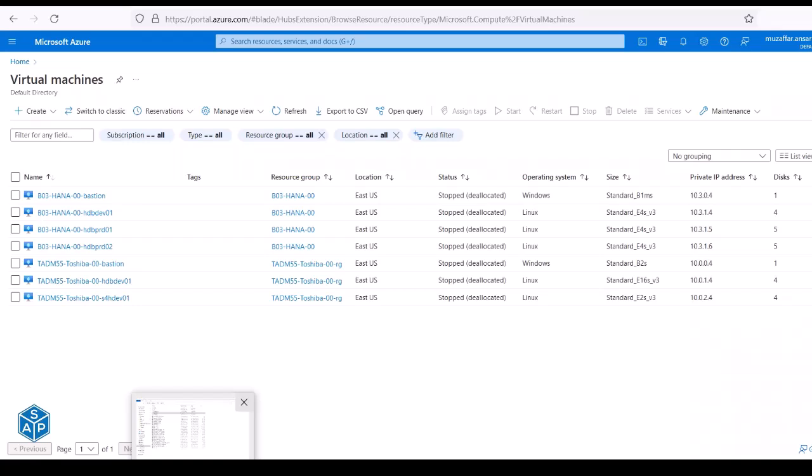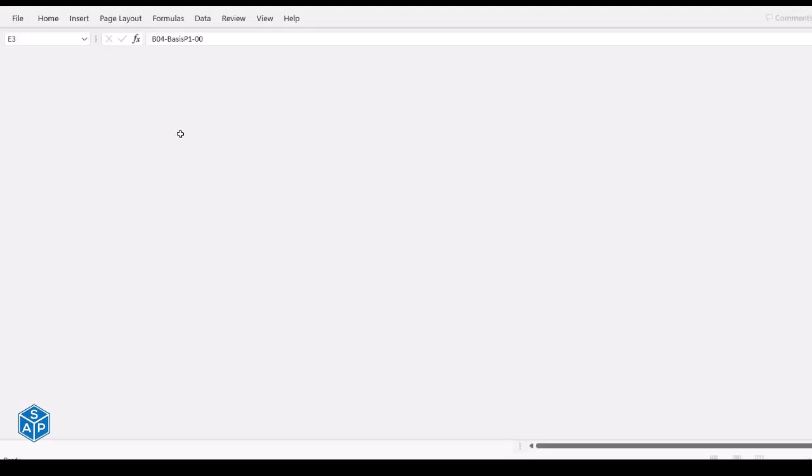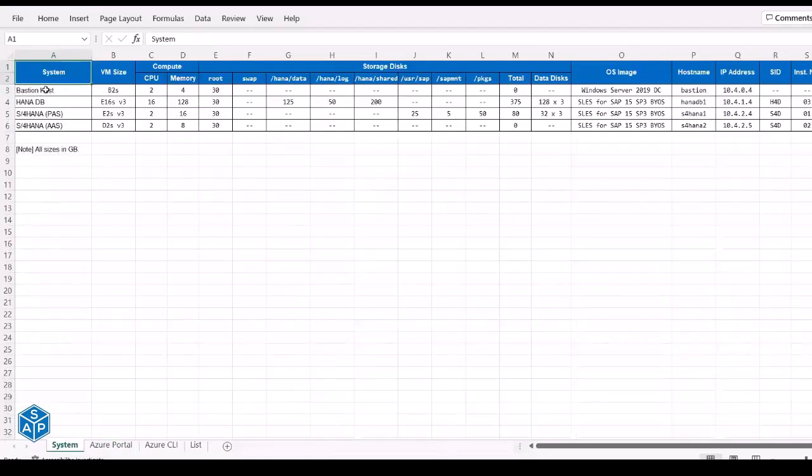Background work means first we will set up the lab. Setting up the lab means creating the VMs that we require for this S4 HANA installation. So let me show you what VMs we will be creating. Okay, so these are the VMs that we will be creating. The first one is the Bastion host.